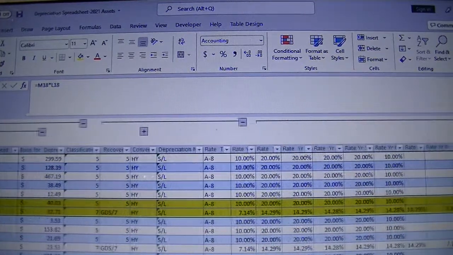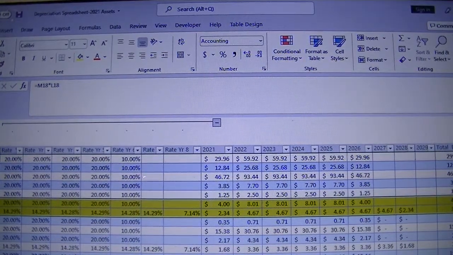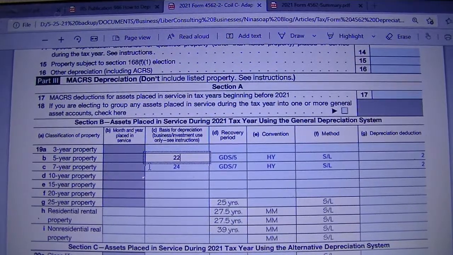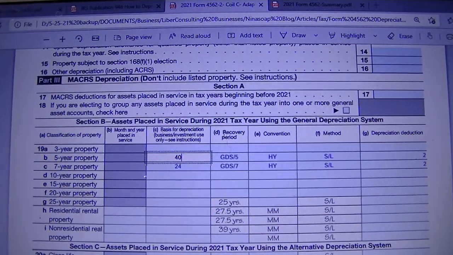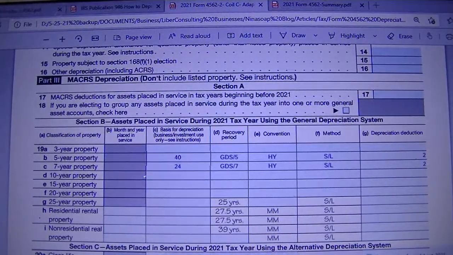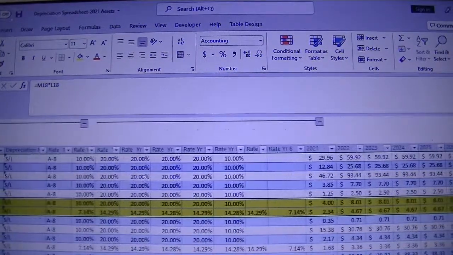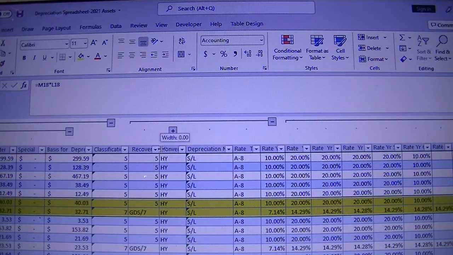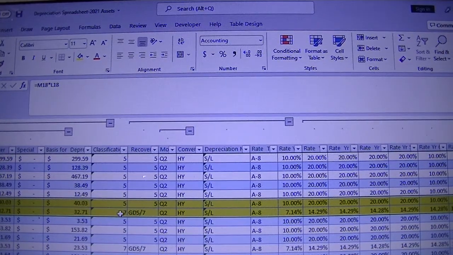So we'll go back to our form. The basis for depreciation for a 5-year property is going to be 40.03. The recovery period, we already went through that, and we know that it is GDS 5. It is a 5-year property. So the recovery is GDS 5.